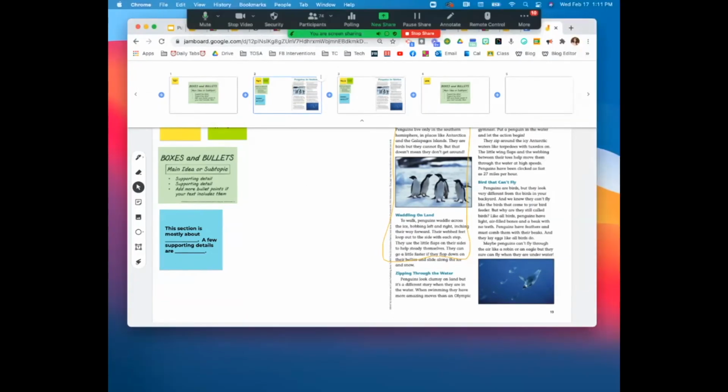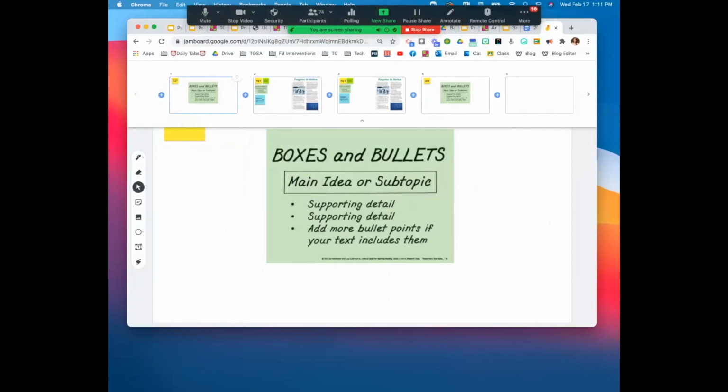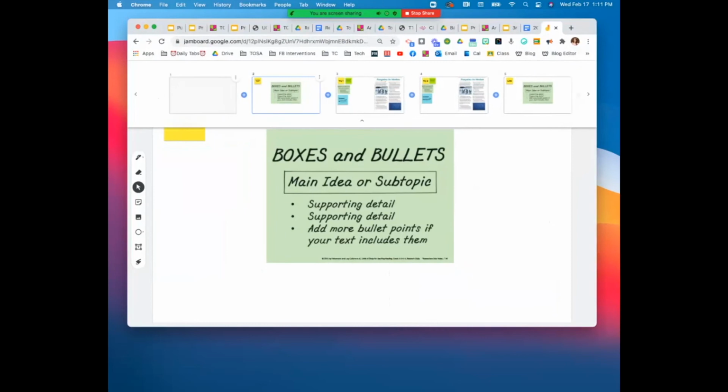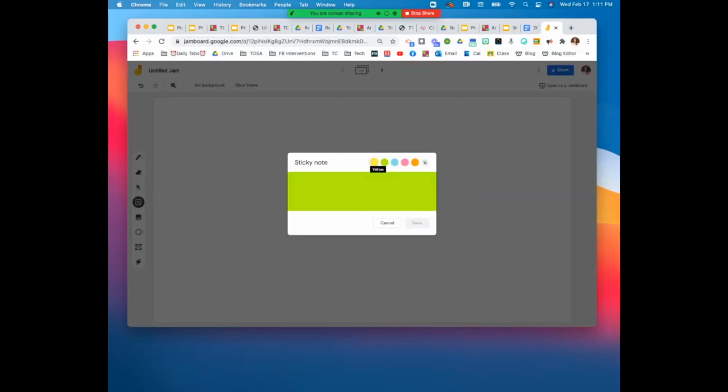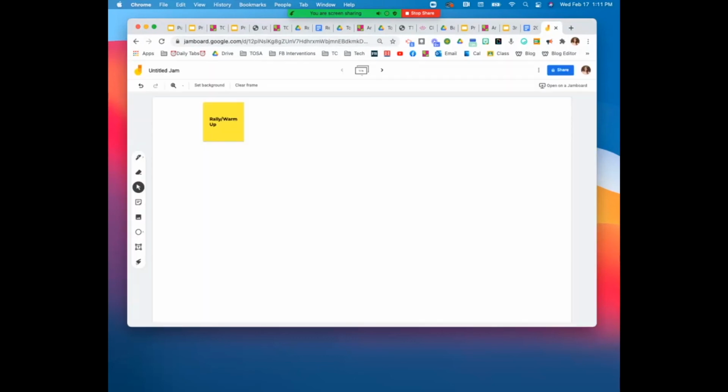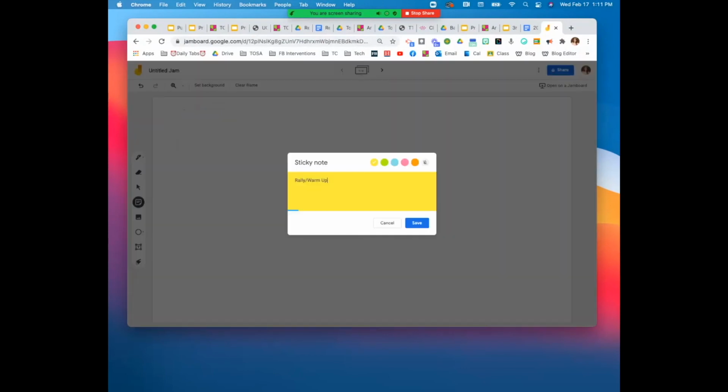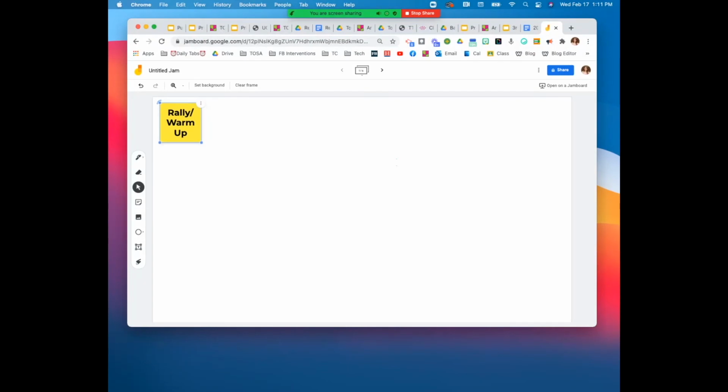So now I am going to come to my rally, add a page. This is my first page. I'm going to just put rally up there. So just for my own organization, not because the kids need that. They don't need to know that terminology. But this is just for me so that I know I'm going through the parts. Okay, so rally and warm up.